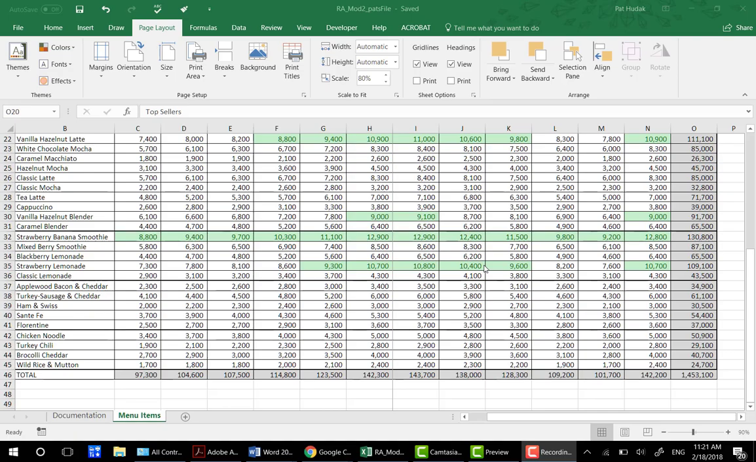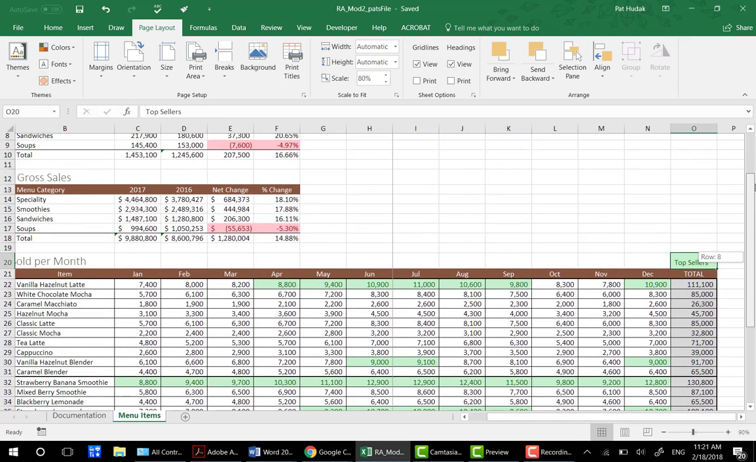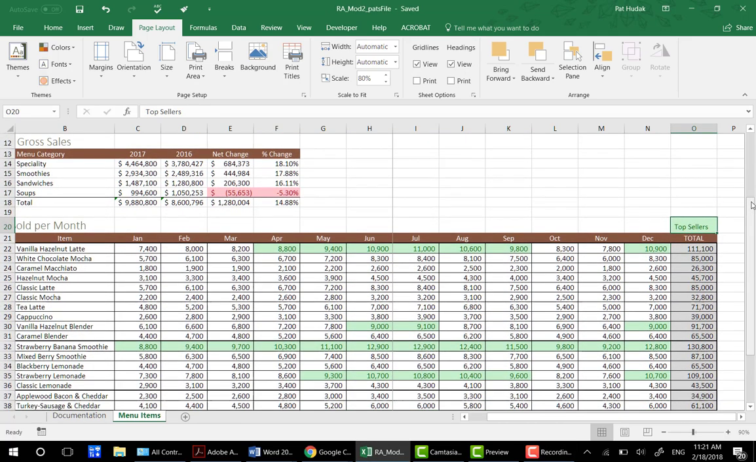Hi everyone. What I have in front of me is the review assignment module 2 file, and we've worked our way through step 12. I just want to go over a couple things here, but mainly I want to go over the print title stuff. In step 12, it asks to create a legend after you do the conditional formatting, which is very similar to what's in the book.